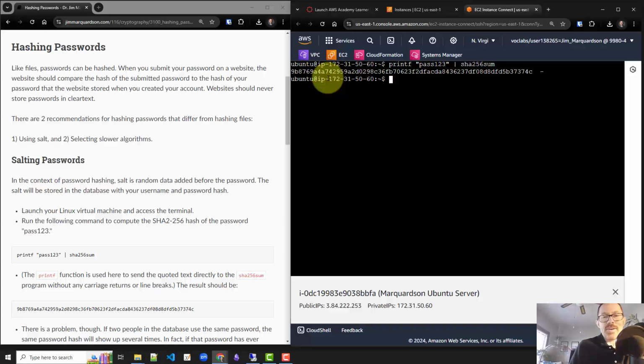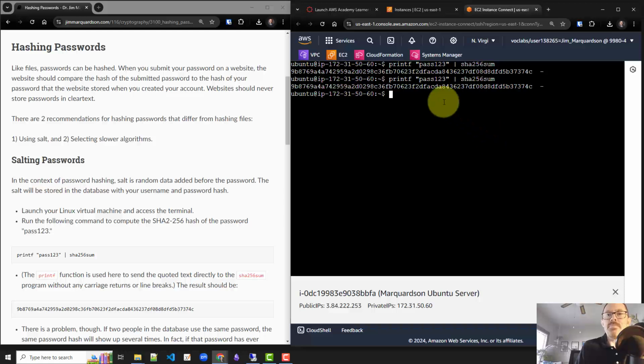So this is better than storing, like if I registered with the website with the username Jim and the password pass123, not a good password, but we'll ignore that for now. The database should not store pass123. Instead, it should be storing a hash like this. But what if somebody else comes to the same website? Alice comes to this website, and Alice registers with the username Alice and the password pass123. Well, the exact same hash is going to be stored in the database.